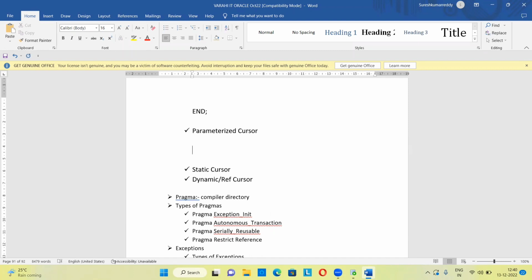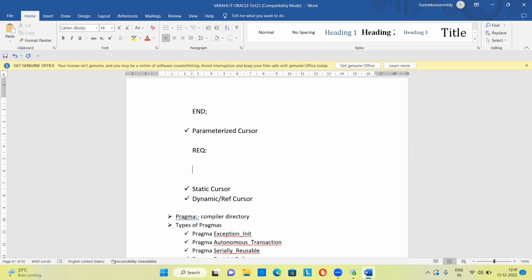Okay, so now the next thing is parameterized cursor. Same program, same thing. For example, cursor only, but I'll be passing a parameter to the cursor. What is a parameter? How are you passing it? We'll discuss the parameters in every example from now onwards. So simple thing. My requirement is, for example, I'll pass an input.